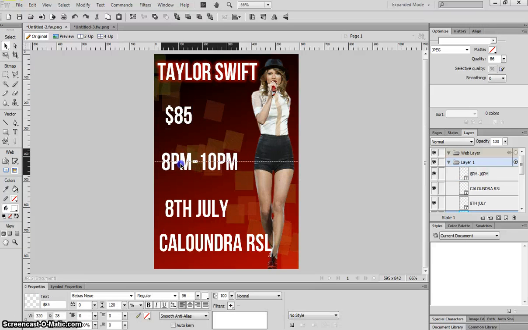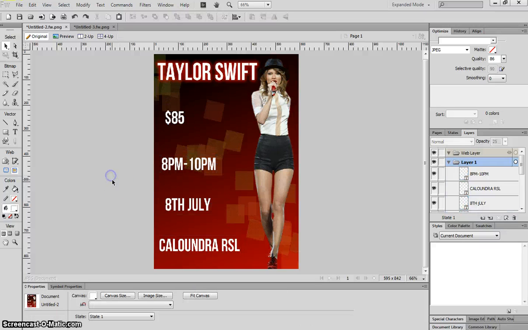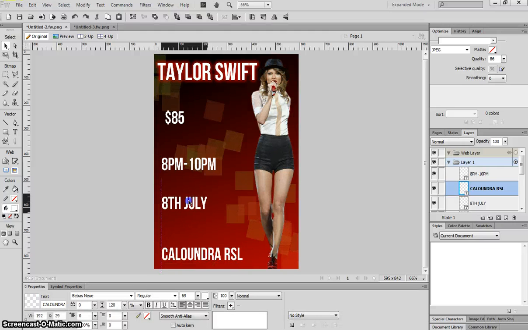Now this text shouldn't be as big as the heading. Okay, that's the most important thing on the page, as is the photo, so they should be the two biggest things on the page. The rest of this text can be made a bit smaller now. Doesn't need to be as big. So Calandra RSL down there. We'll throw that there, that there. It's spaced out pretty nicely.